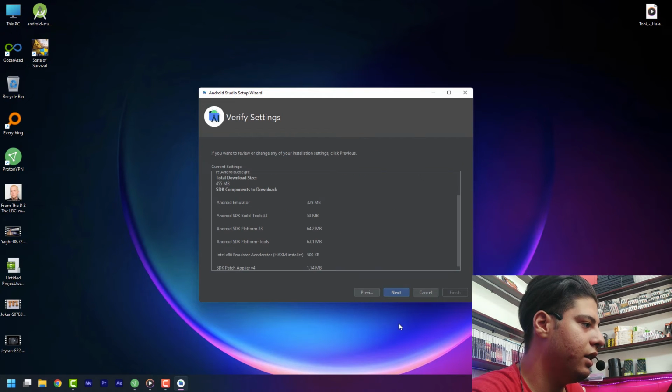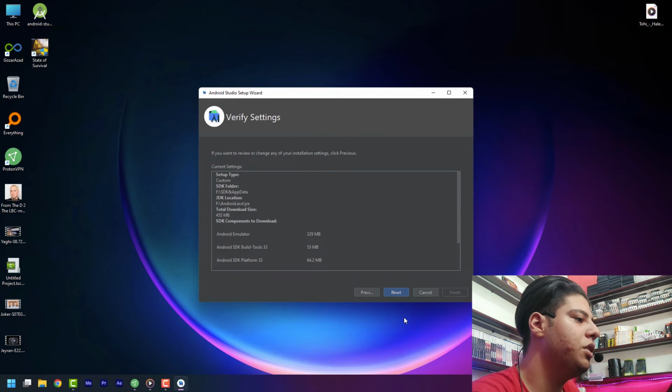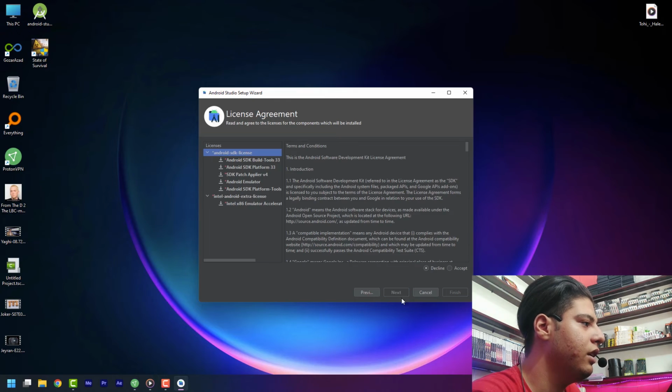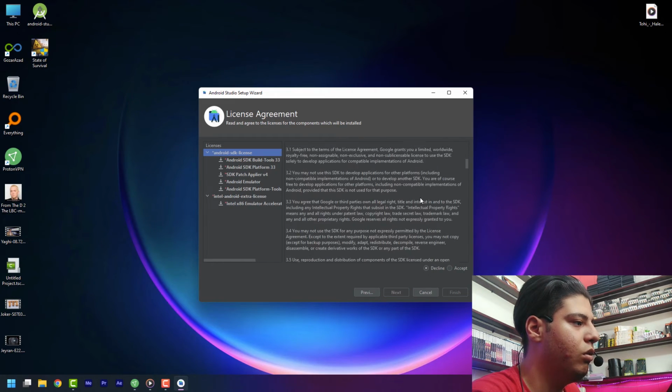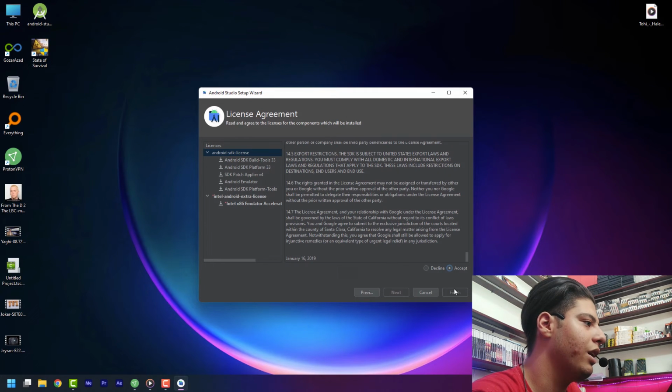I press next. These are the things that are going to download and install. As you can see, all of them are on the F folder. I press next. These are the things that we must download. You can read this, and you can accept or decline it. We need to accept all of these things.